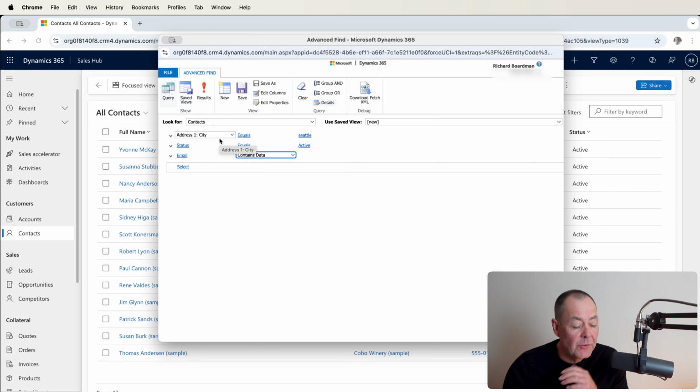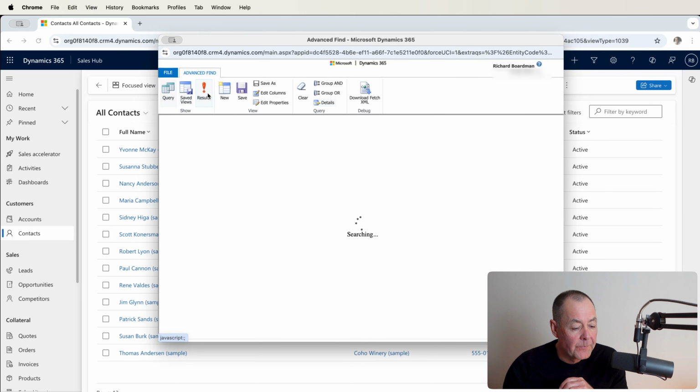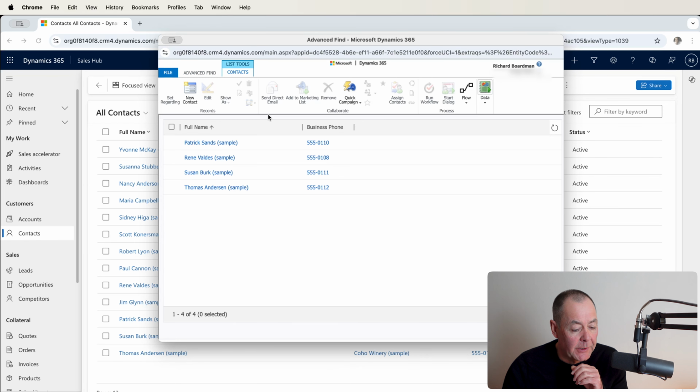If I now want to see who's on that, what I go to is the big red exclamation mark and click results. If I click on that and wait a second or two, there we go. Let's come back. So my results have now appeared, and I got 4 records. Now the data that's come back is quite limited. I've just got full name, I've got business phone.